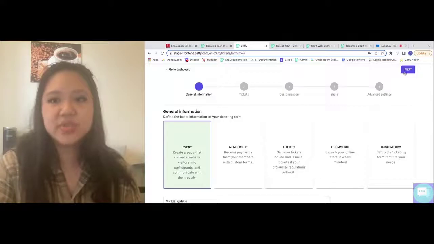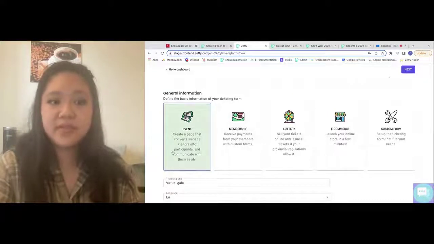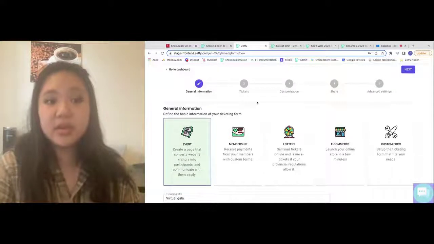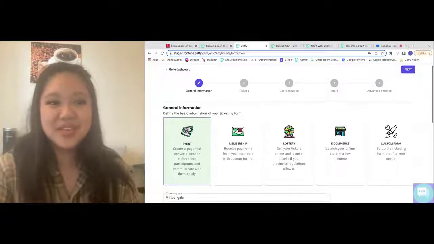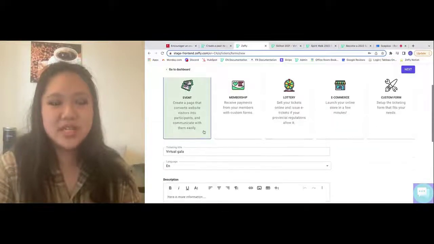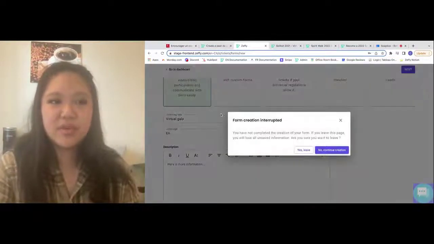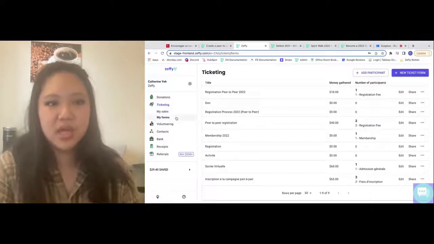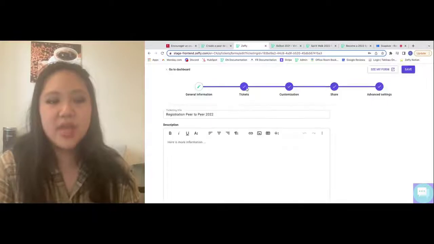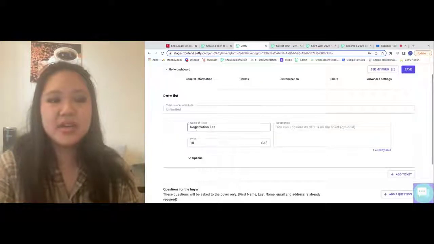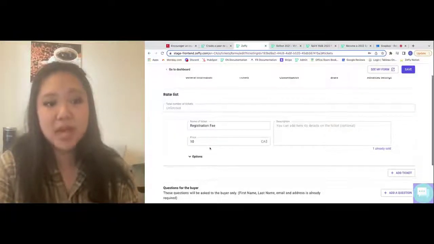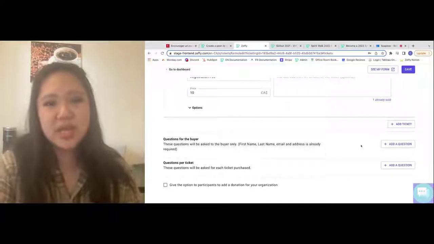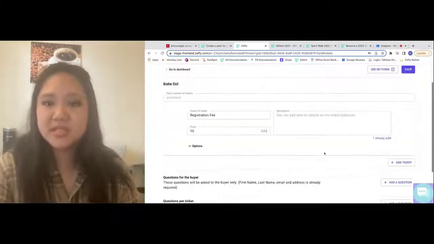So this registration form can be an event form. So you'll click on create a new ticket form, and then you'll click on event, and then you'll name it a registration form. So here, for example, in my forms, I've created a registration for peer-to-peer, and then under tickets, I'll just add the registration fee and the amount, add any questions I want to ask my participants.